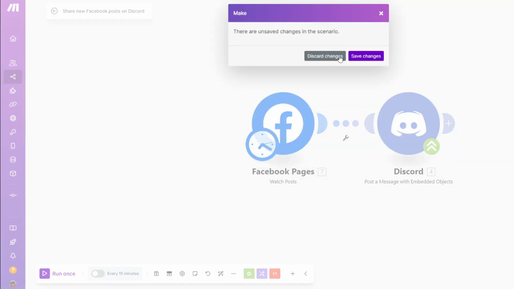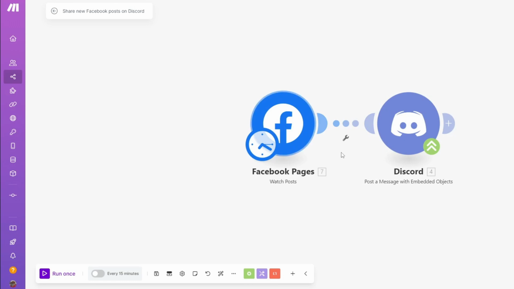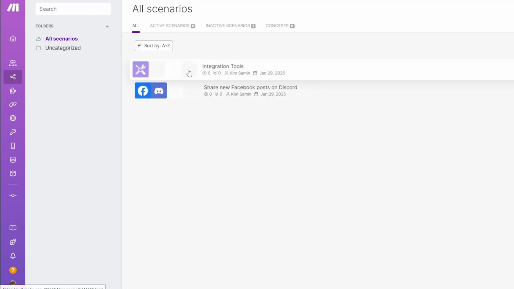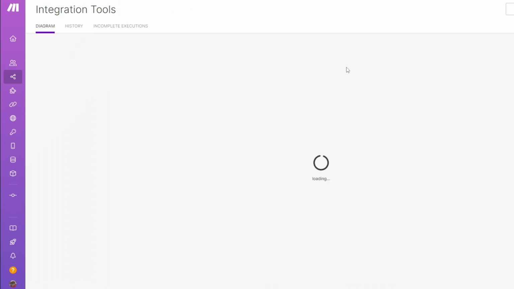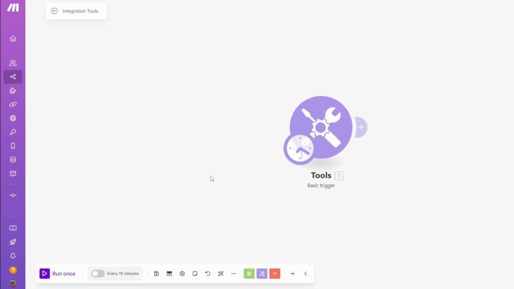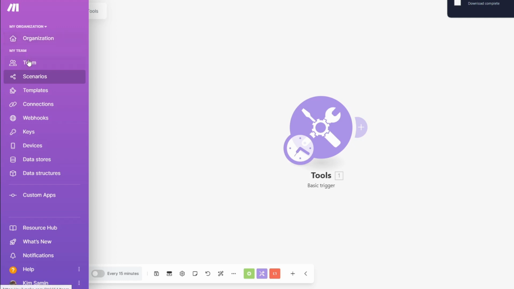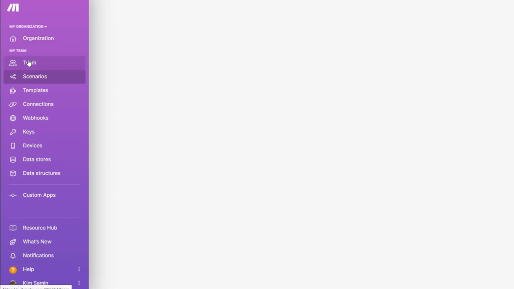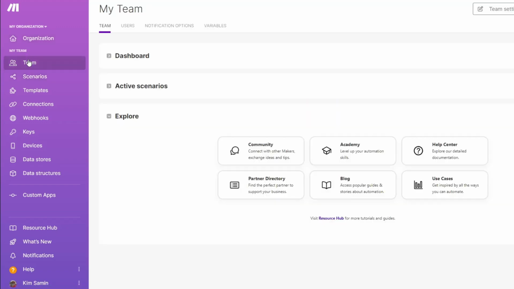Now I have my own scenario right here that I can go ahead and use, which is the integration tools. Once again, let's go ahead and use this as an example. Go ahead and click on your own scenario or your own automation. Browse at the bottom of your screen, click on the three dots, and you simply want to click on export blueprint. It will download the file immediately, so you want to go ahead and send this to your client or to your customers here on make.com.